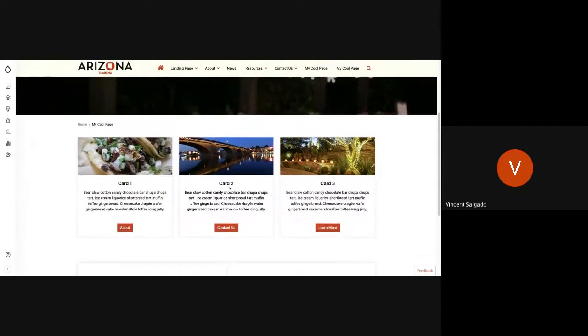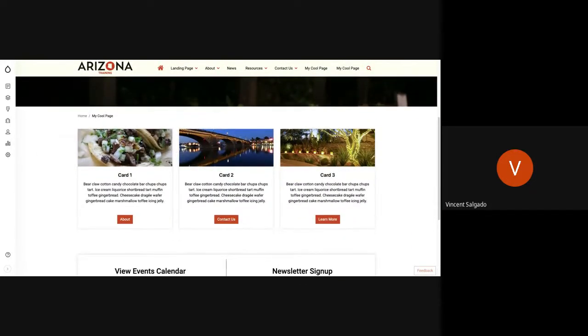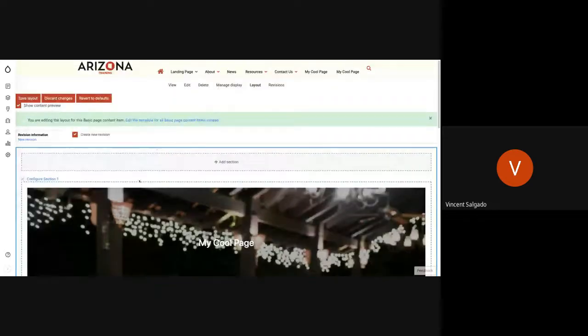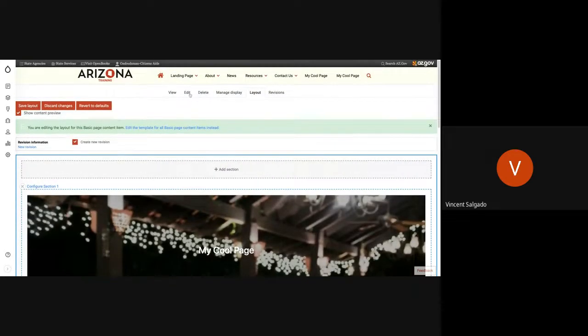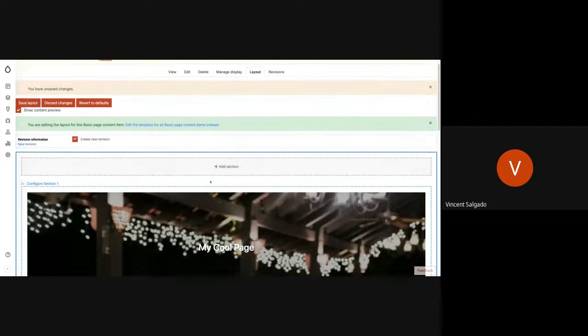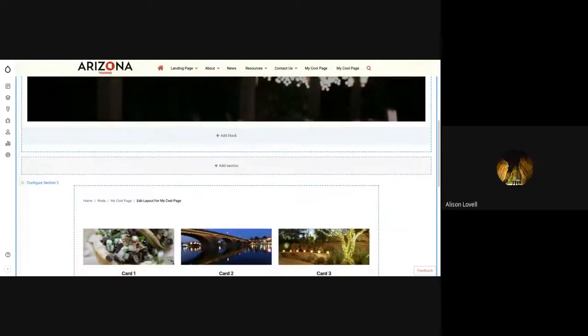Does anybody have any questions so far on this? So you did this by clicking Page Edit and then going to Layout? Was that how you started the full process? Yeah. When you're on the page, in the top tabs menu, if you click on Layout, it will take you here. If you are in that Page Edit section, you can also go to Layout here, and it'll take you to the same place. Okay, cool. Thank you.